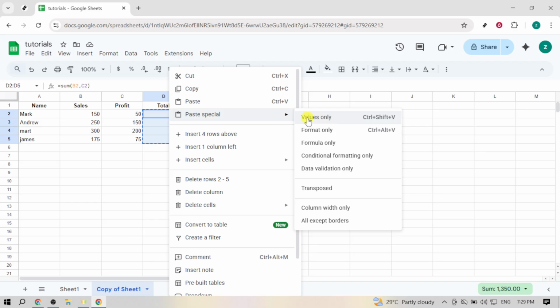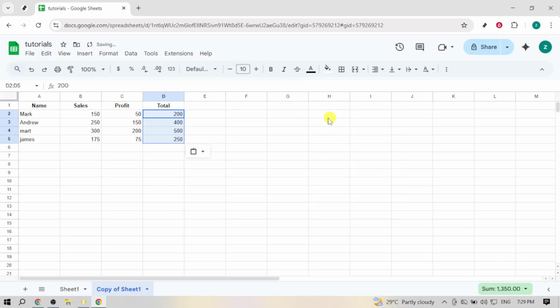A quick note on what just happened. By pasting values only, you've turned dynamic cells into static ones. That means they won't change if the inputs change later. This is ideal for finalizing monthly reports or storing a snapshot of results. If you immediately realize you pasted too soon, press Ctrl+Z or Command+Z to undo and bring the formulas back.